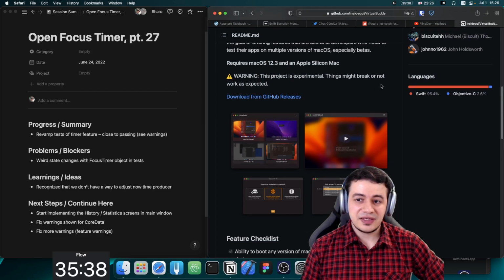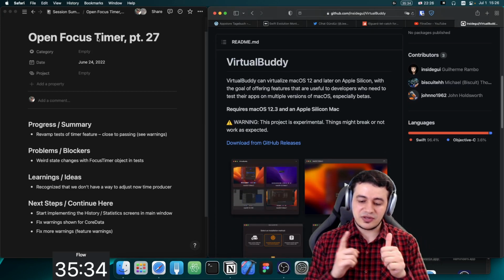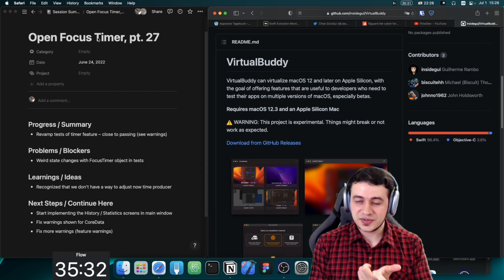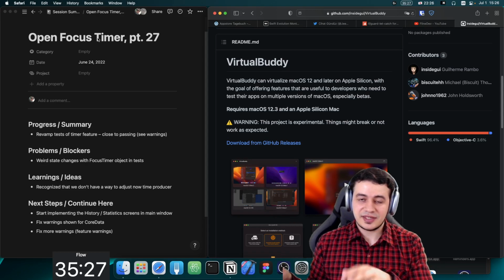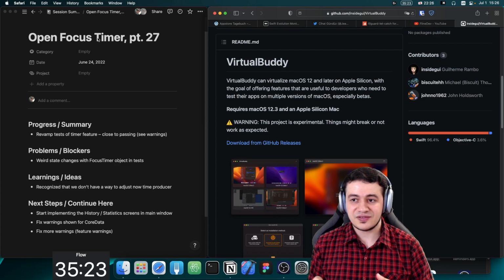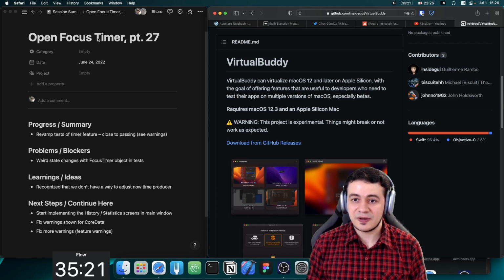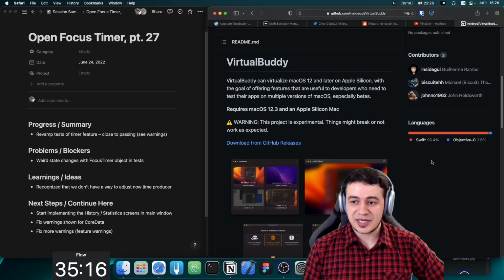All right, one more thing is we had a problem with Open Focus Timer because we are now targeting iOS 16 and macOS Ventura. Because I have iOS 16 as a simulator, we can test that easily, but there is no macOS simulator, right? So we can't just simulate macOS Ventura. And I am, of course, not on macOS Ventura yet. We are here on macOS 12.4, I think.